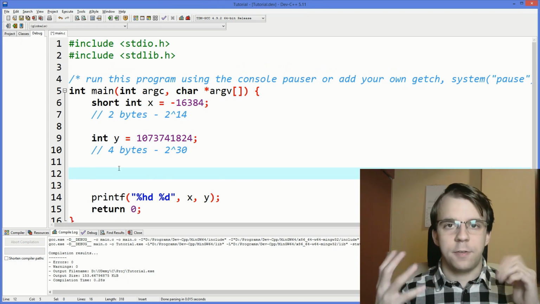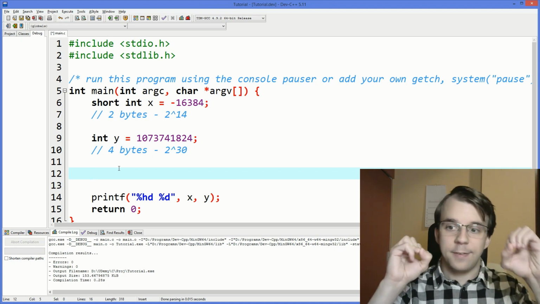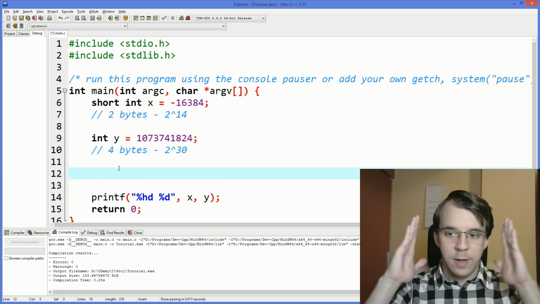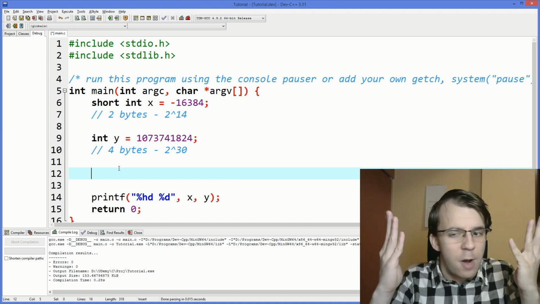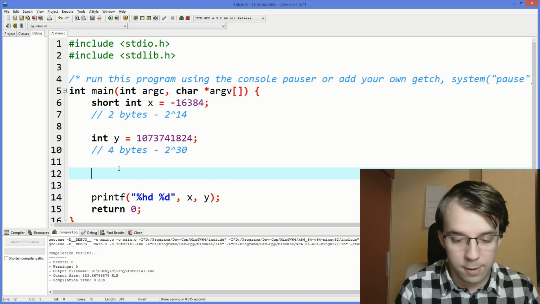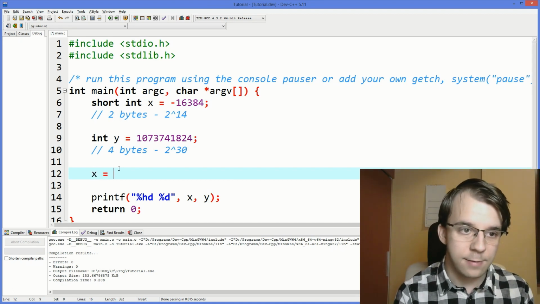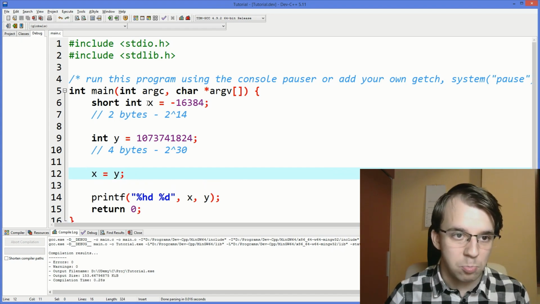Now let's try the reverse. Let's try assigning the value of y to the variable x that is smaller, right? So we have a large variable that should somehow fit inside our smaller one. How's that gonna work? Well, if I say here x equals y, I'm just going to assign it, right? So I'm just taking the value of y and assigning it to x.